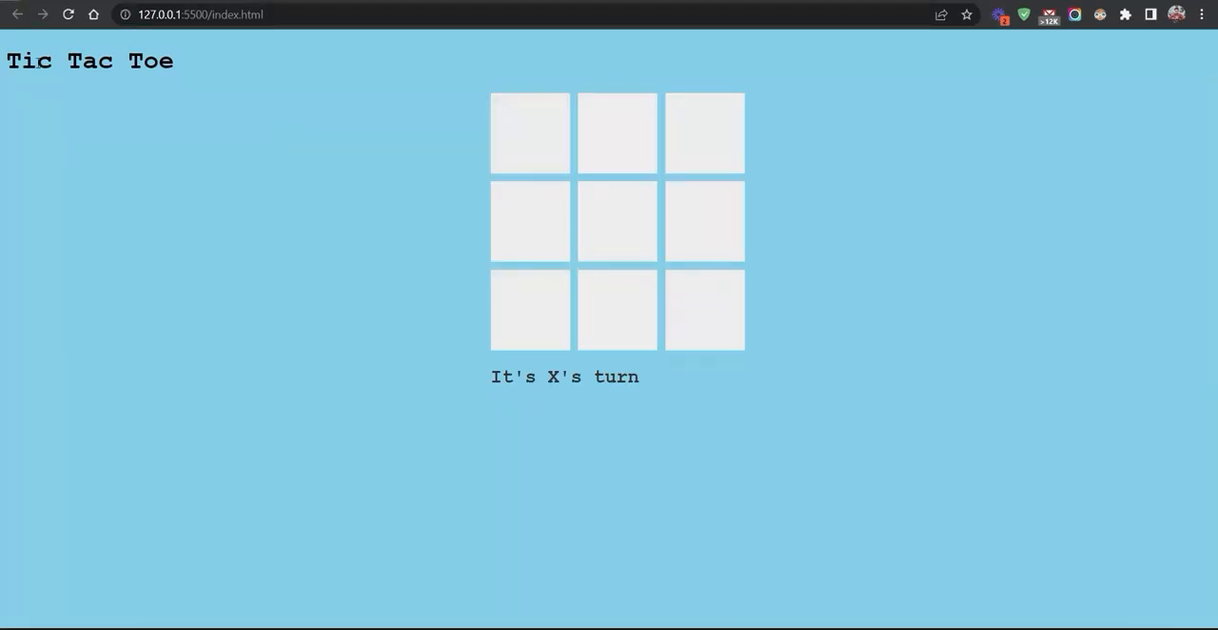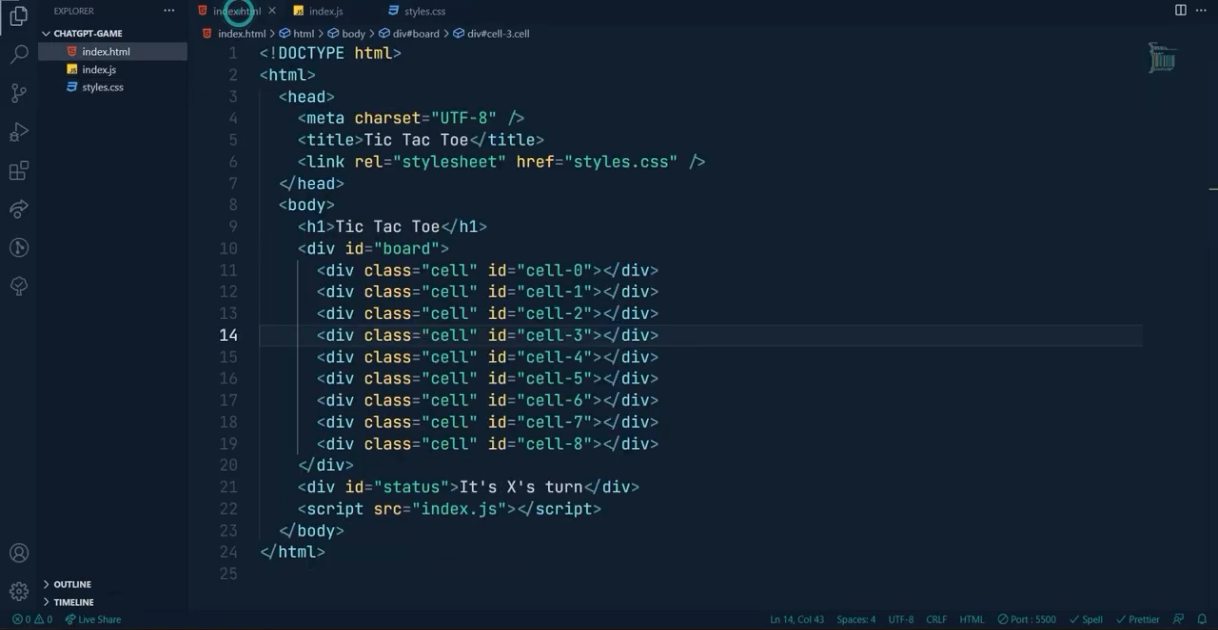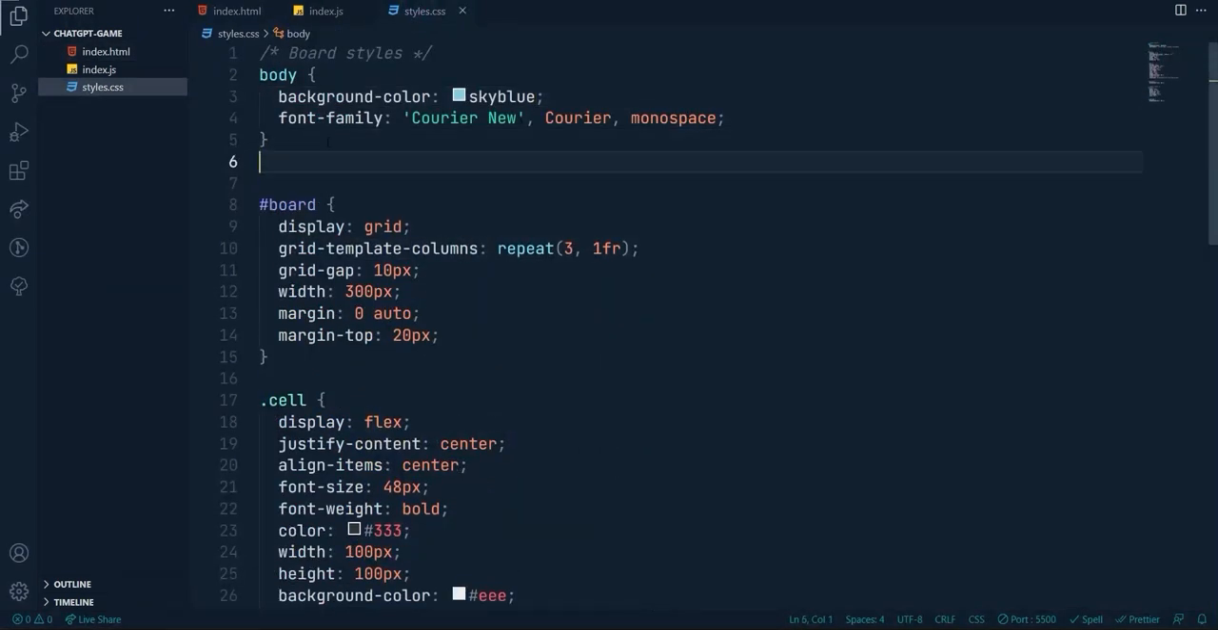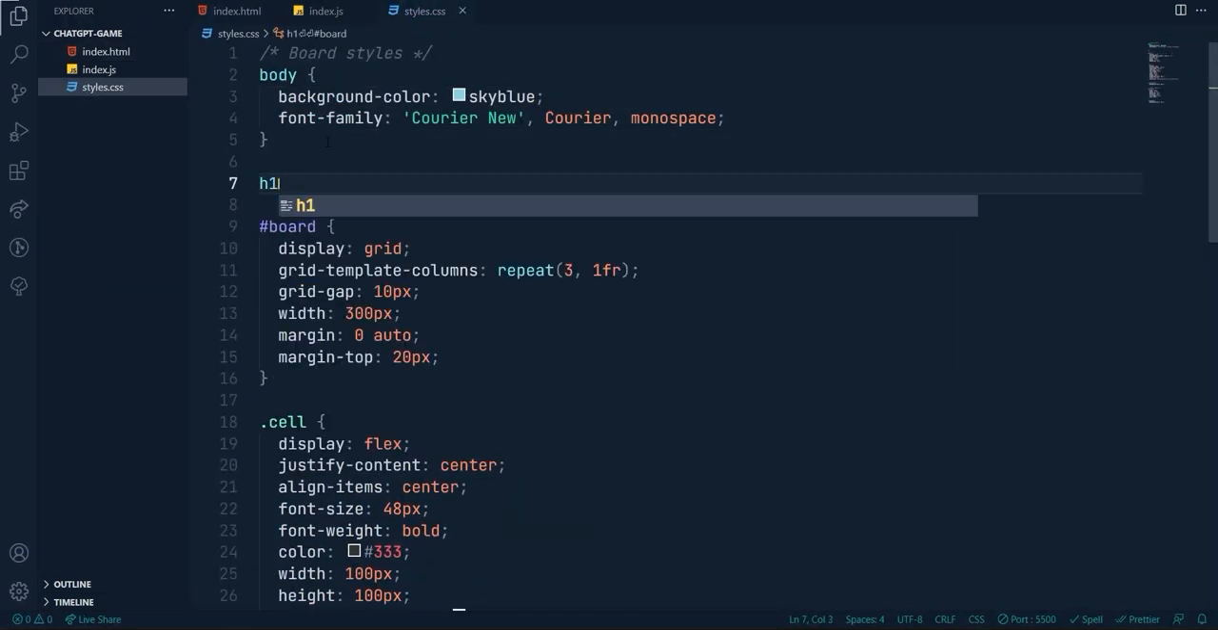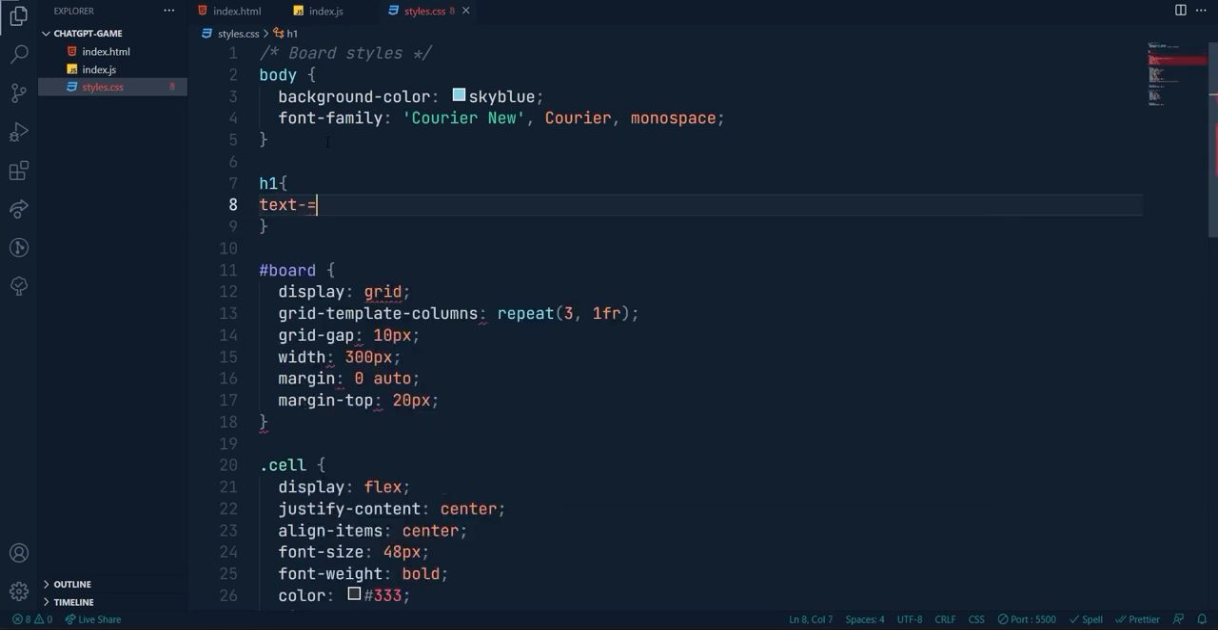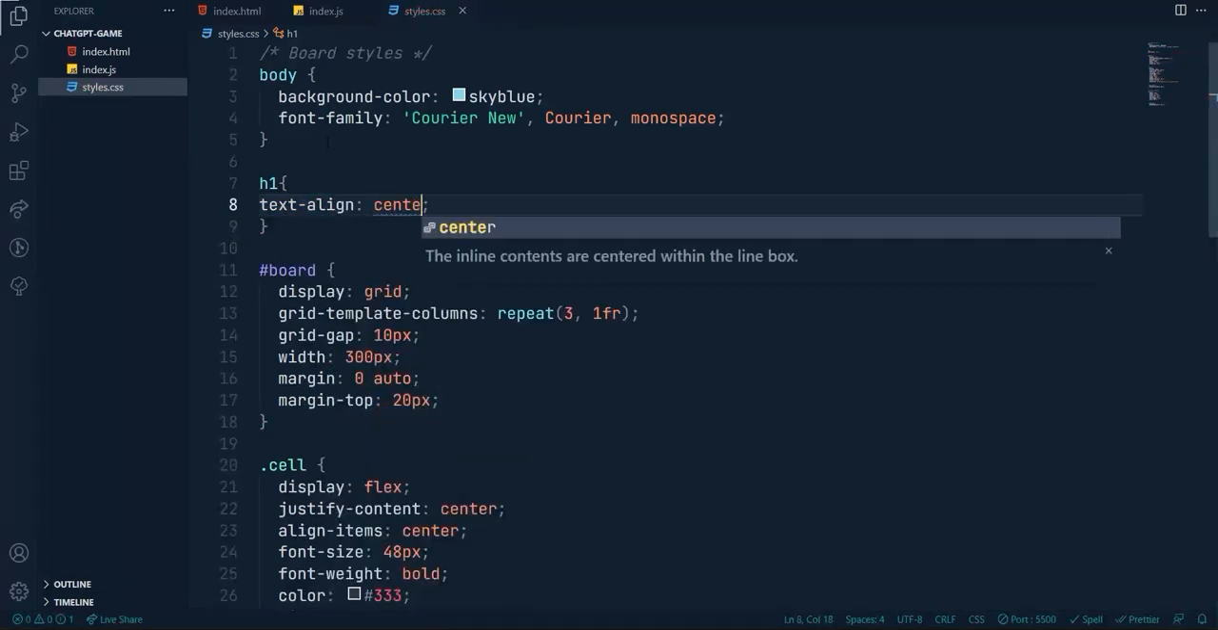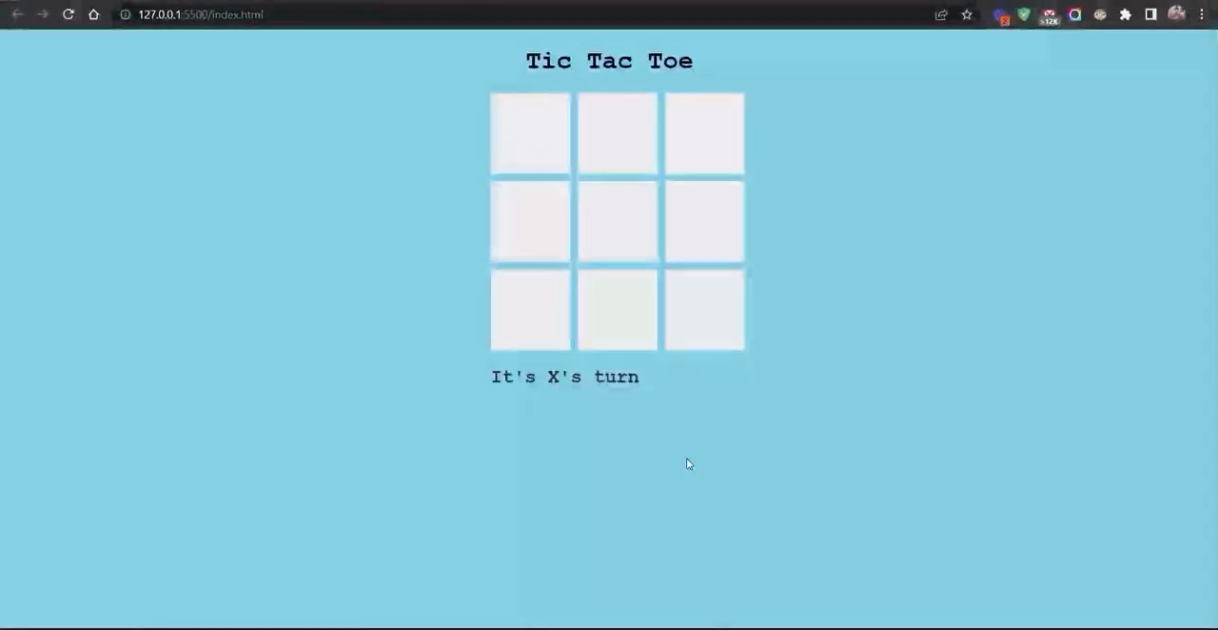And Tic Tac Toe is an h1 tag, so we can write CSS for that: h1, text-align center. See, now it looks good, right? It looks exactly like the previous app we deployed on Netlify. So let's see whether it is working or not. Boom, see, it is working as expected.